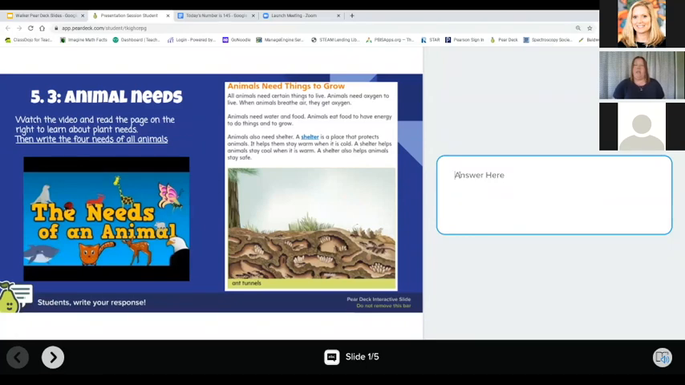And then you'll see that their Peardeck slide looks a little bit different here. There's no place for them to write on the slide, but next to the slide, there is a text box. So it automatically brings up the cursor for them, and then the students can come over here and they were asked to tell the 4 needs of all animals. So it was very easy for them to type food, air, water, shelter. It's not a drawing option here.